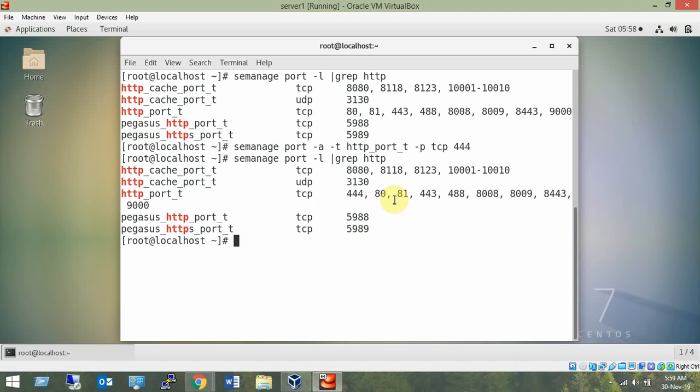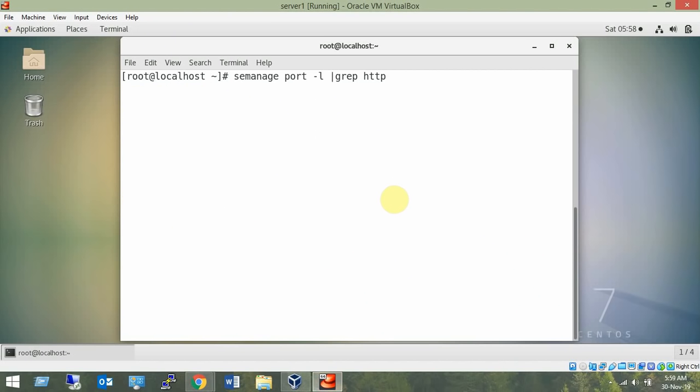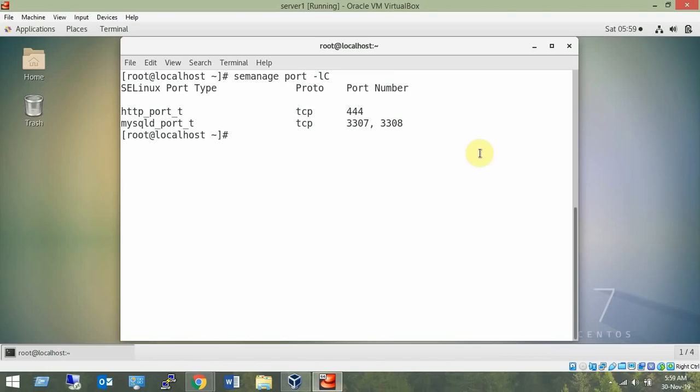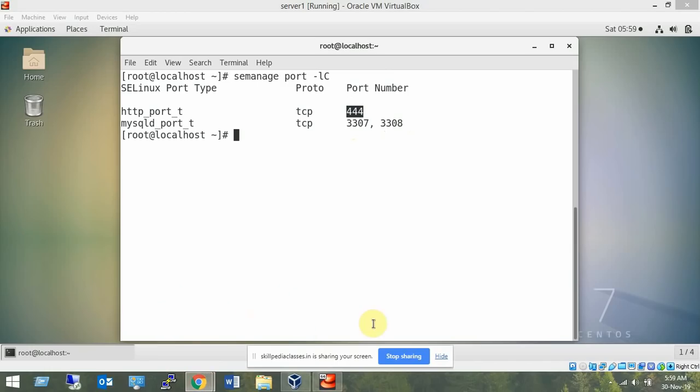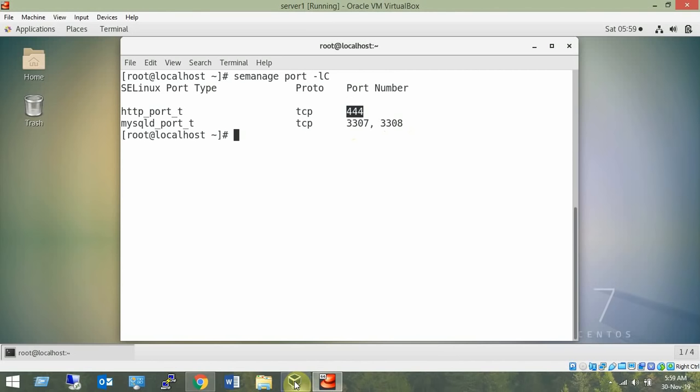So for that you can use semanage port -lC. That will show you only the customizations you have done. And you see, this is what I have done: 3307, 3308 for MySQL, and 444, I did these also. So you can see the customizations using the command semanage port -lC.